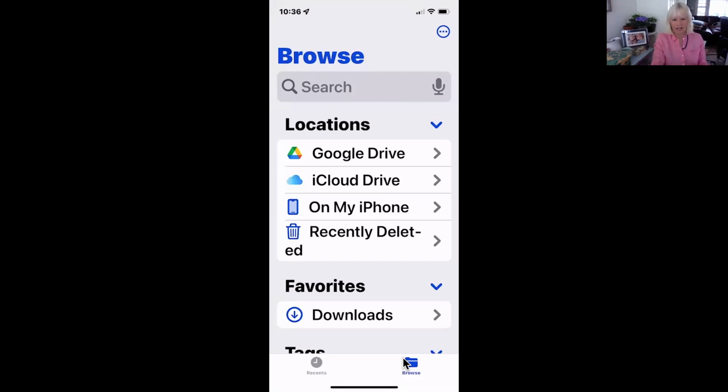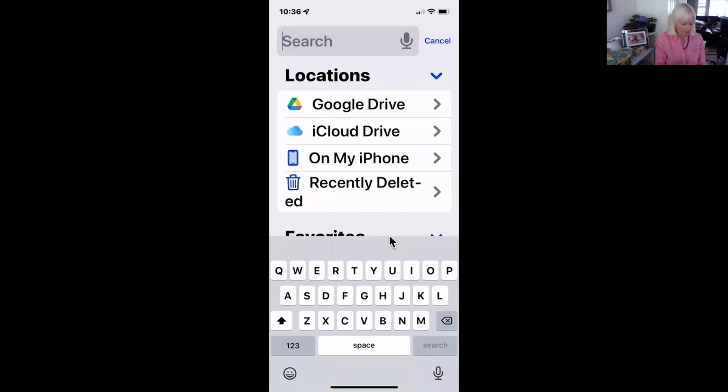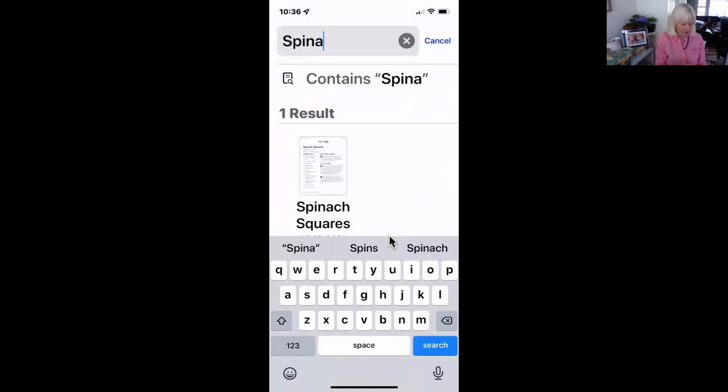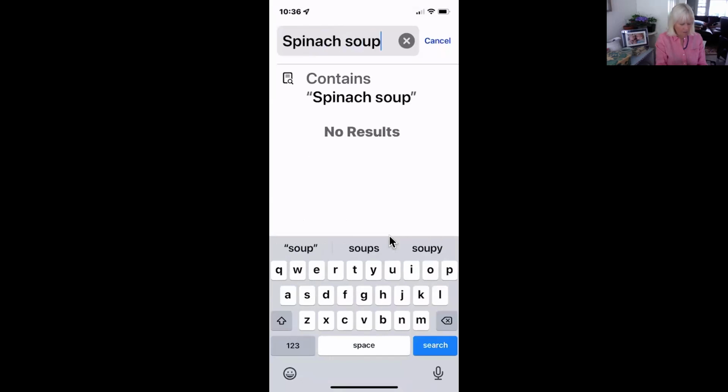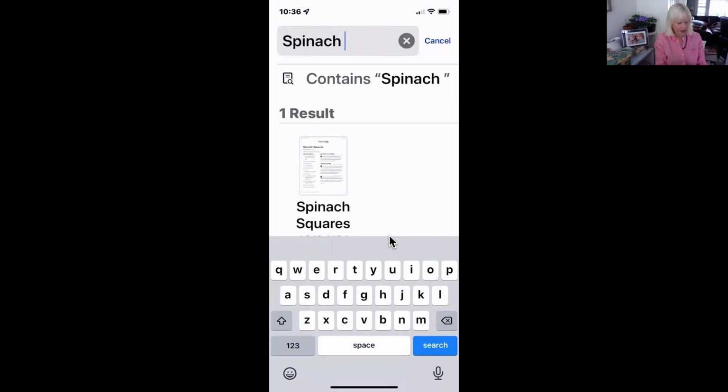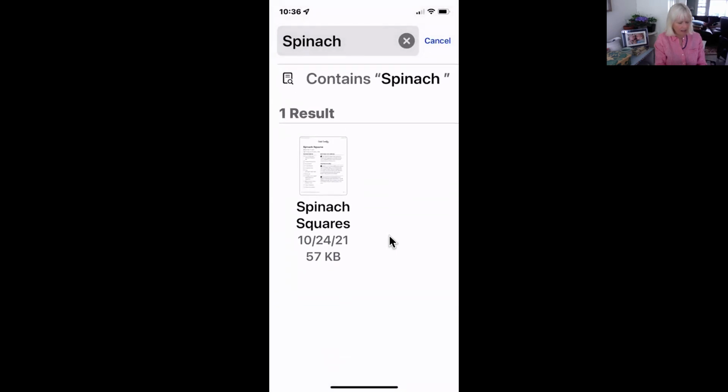Looking at this screen here, what's pretty cool about it is if you do a search, I imagine it will search everything in Google Drive, in iCloud Drive, and on my phone, and include things that have been recently deleted. But I'm not sure. Let's do a search for spinach. You never know what the theme of the day will be. Oh, I don't have anything. But if I take away the soup, I have spinach squares. Well, that's funny.